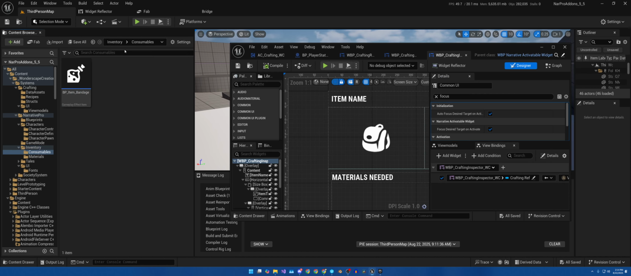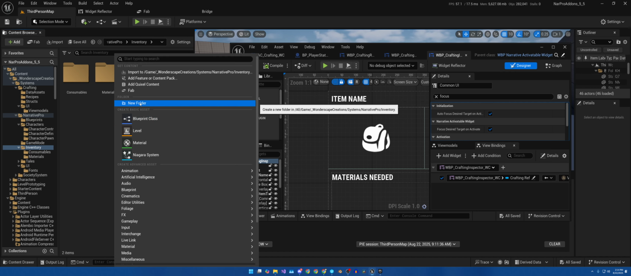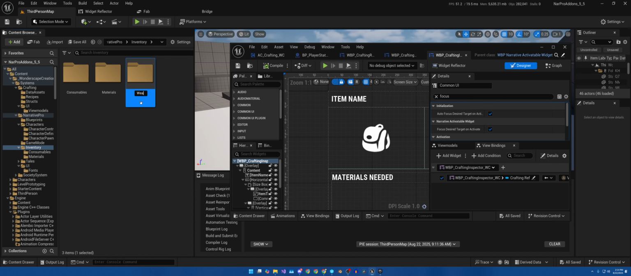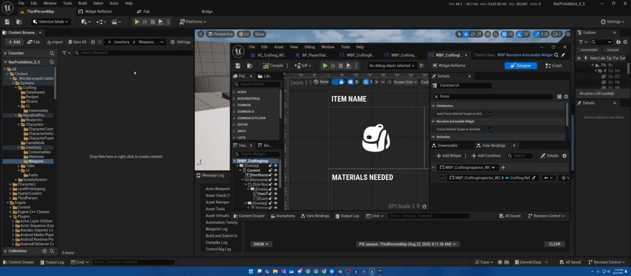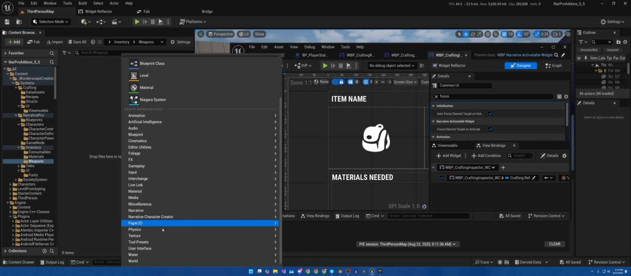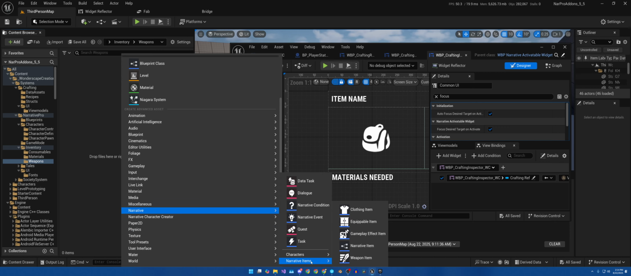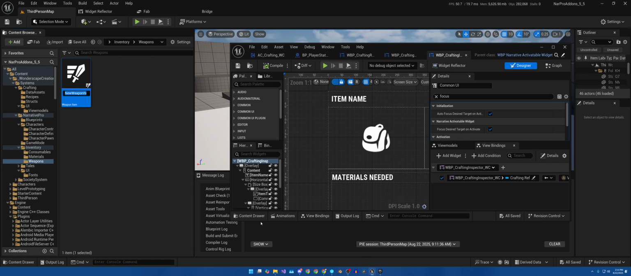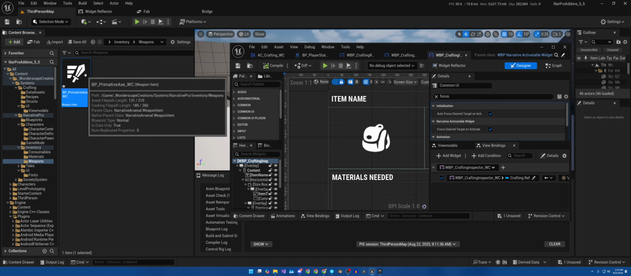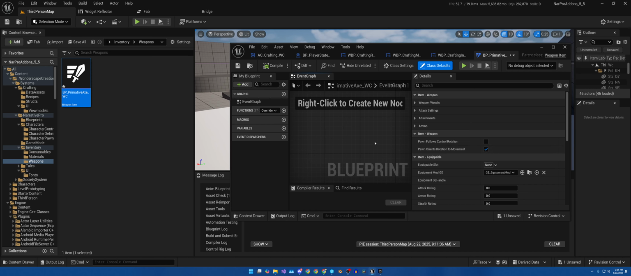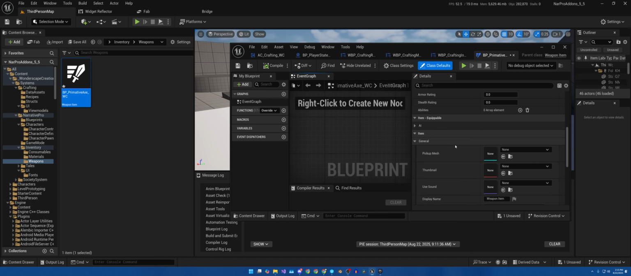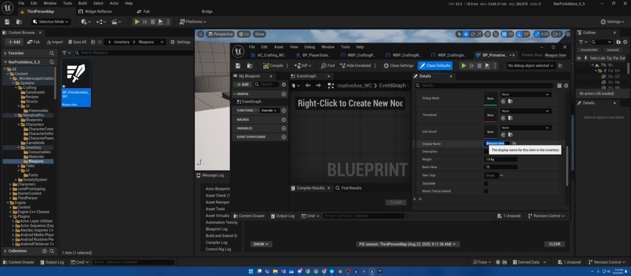Next thing we'll do is here, we don't want consumables, we want weapons. Come here down to narrative items. I'm just going to make a narrative weapon, BP primitive axe. Open this up. And I'm not going to worry about any of that stuff. I'm just going to write primitive axe.